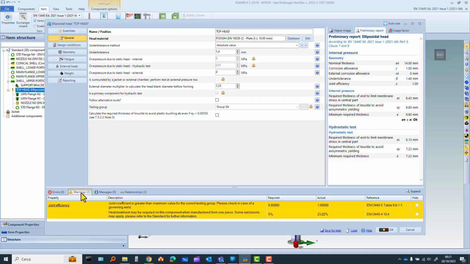There is a yellow warning, or better, there are two yellow warnings. Joint coefficient is greater than maximum value. Okay, because we have used the 1 for the current testing group. Please check in case of a governing weld. So in case there is a transverse weld, this has to be calculated with 0.85. But since the end is made of one piece only, this note is not applicable in our case.